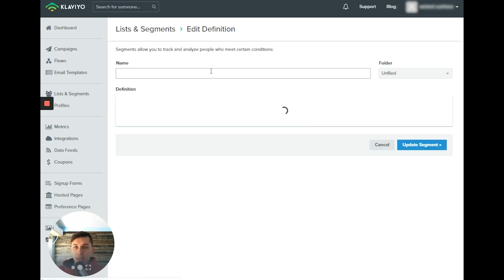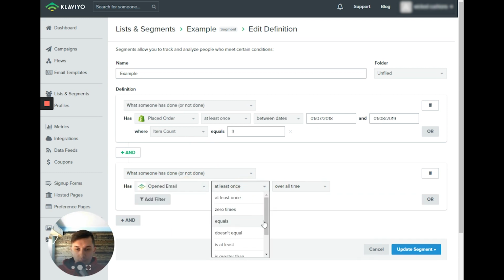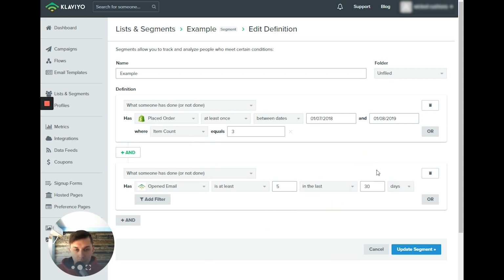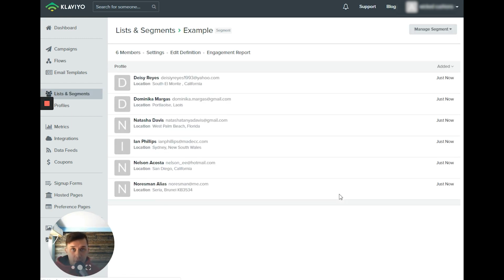Or you can even further define it. Let's say opened email at least 5 times in the last 30 days. So creating segments in Klaviyo is very easy, and your creativity is the limit. You can be as creative as you want, and you can segment your customers as deep as you want.